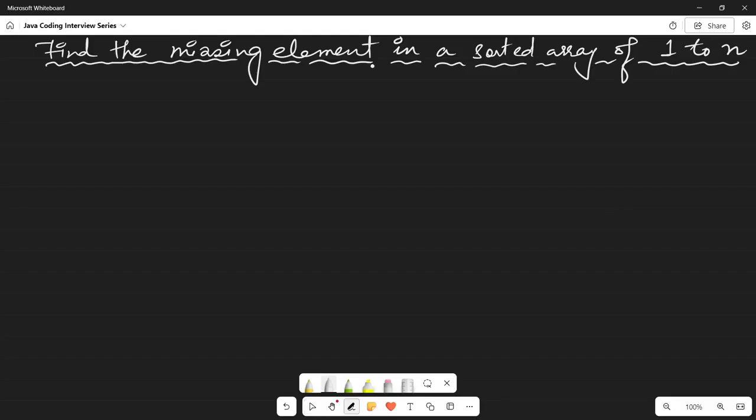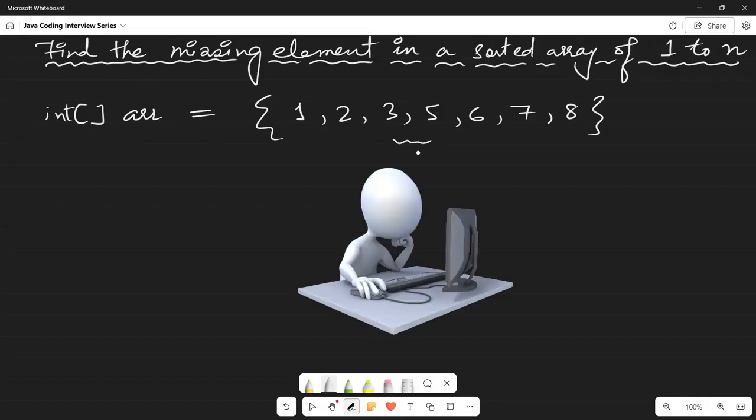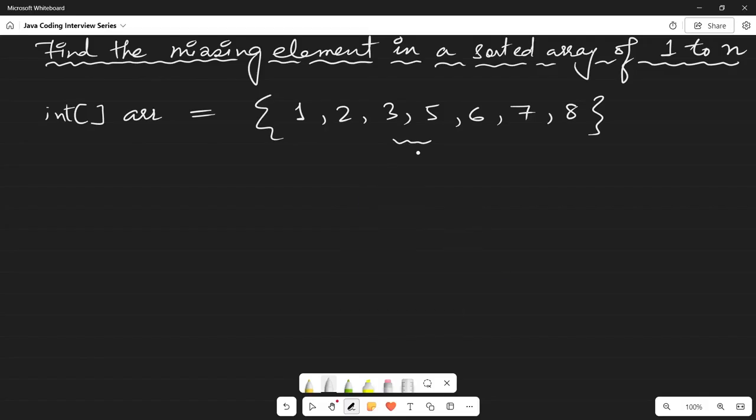So here is the question. Find the missing element in a sorted array of 1 to n. So let's take an example. Say array is equal to 1, 2, 3, 5, 6, 7, and 8. Here you can see that 4 is the missing number, right? So how will you do this? There are many ways of solving this question, guys, but the best way to solve this in log n time complexity is binary search. So we will be using the binary search approach. Let's try to understand how we will solve this.